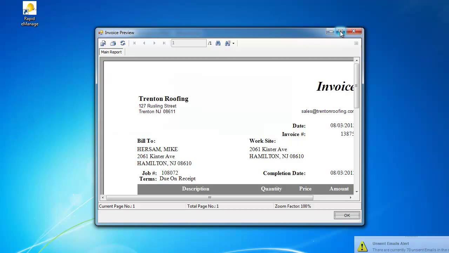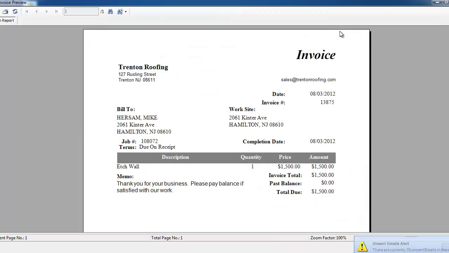Previewing the invoice is one thing I'd like to show you. Now keep in mind that with things like contracts, invoices, etc., we have the ability to customize the look of your letterhead. That is something we do for a professional services fee. However, if you'd like to carry over the look of your letterhead into electronic communications that are generated by Rapid eManage, we can help you with that. So there is our invoice, and we've even captured the personalized message.